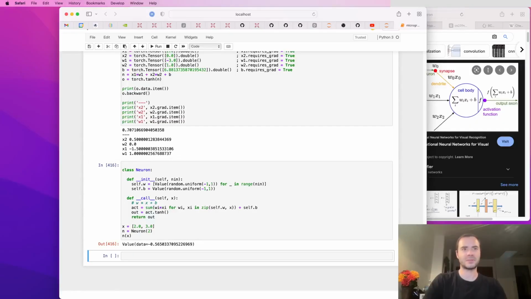And we get a different output from a neuron each time because we are initializing different weights and biases. Then, to be a bit more efficient here, sum, by the way, takes a second optional parameter, which is the start. By default, the start is 0, so these elements of this sum will be added on top of 0 to begin with. But actually, we can just start with self.b, and then we just have an expression like this.